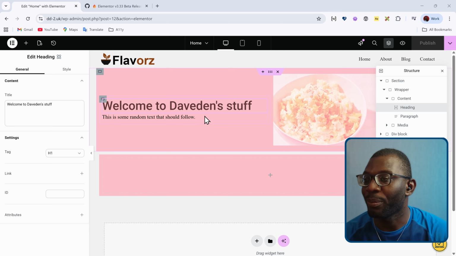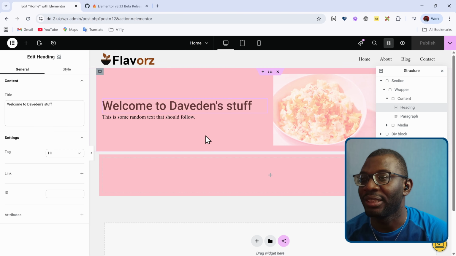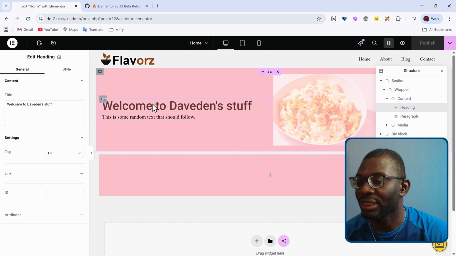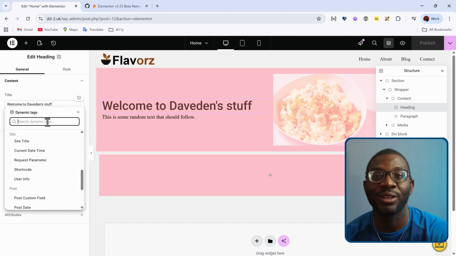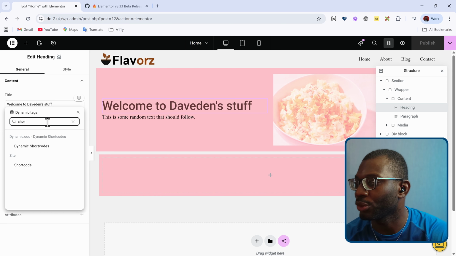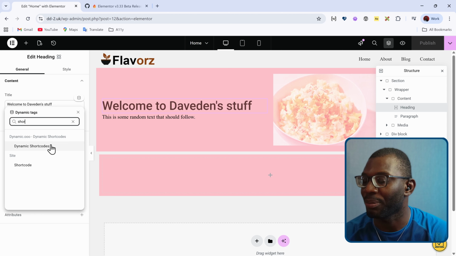So here we are back on our page. Let's say I want to get the page title. Just click on the element you want and then click on the dynamic tag. And you see there's now more options for dynamic tags, including things like the shortcode. And you can always search for it. So you can search for shortcode. You see we have shortcodes, and if you have dynamic shortcodes, it also appears there.